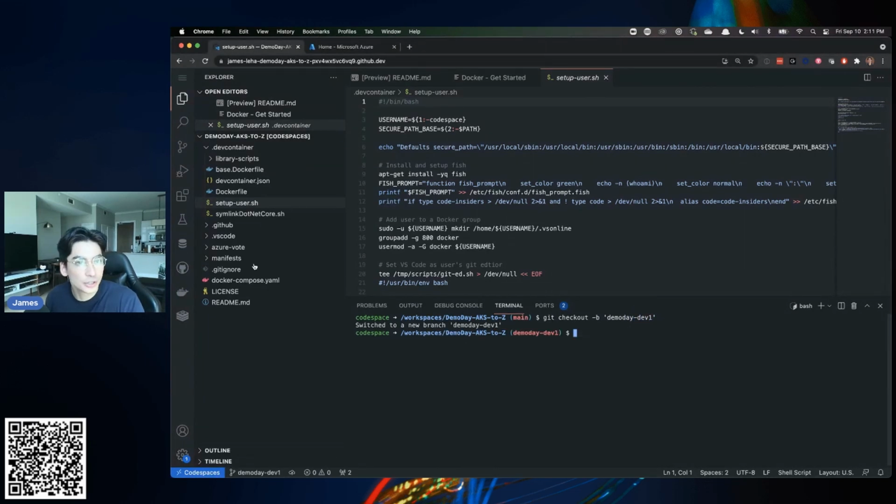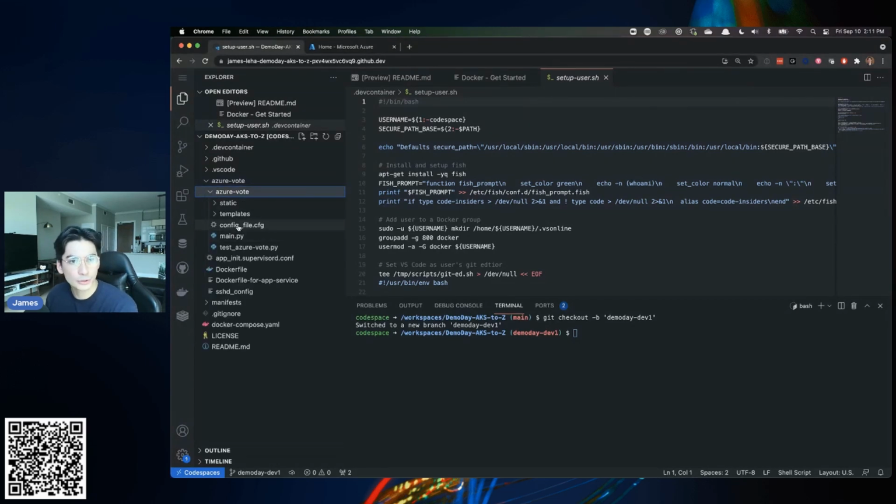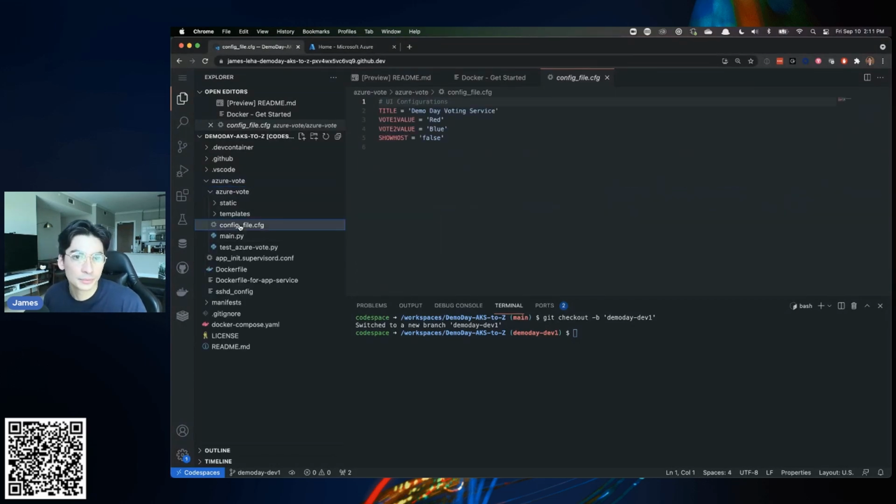All right, so we're on a new branch here in my Codespace. The actual main code for this exists in this Azure Vote folder. One level deeper, there's actually this config file.cfg. Inside this is where the application is taking those values and instantiating the database from. So let's go ahead and update this.